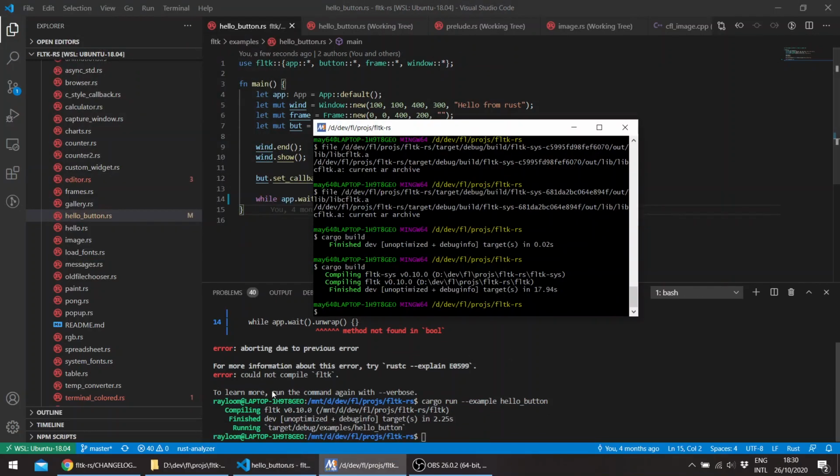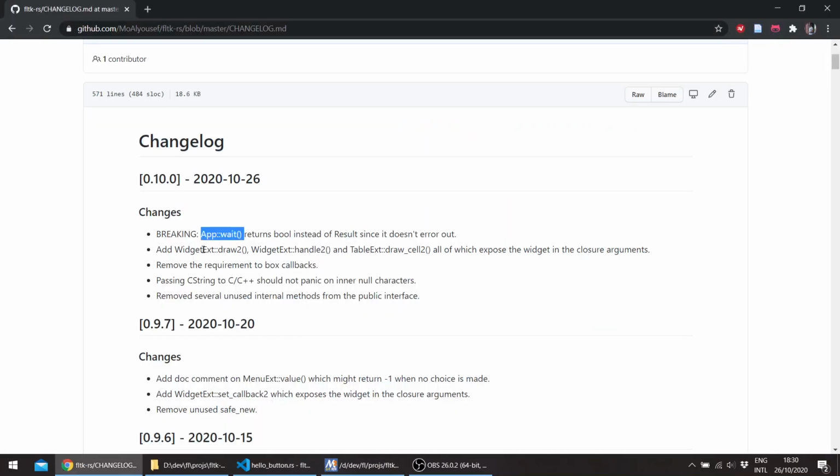The second change, if you've seen the previous episode, you've seen that we've added the set callback to method, which exposes the widget in the closure arguments. This release exposes also the draw2 method and the handle2 method, and for the tables, the drawCell2 method, all of which expose the widget in the closure argument.